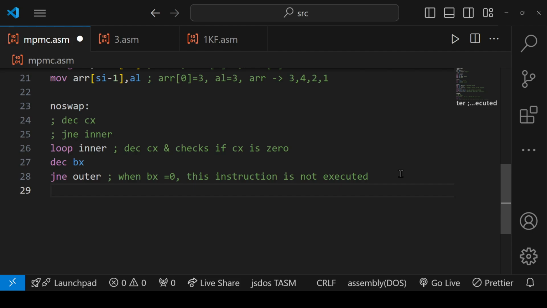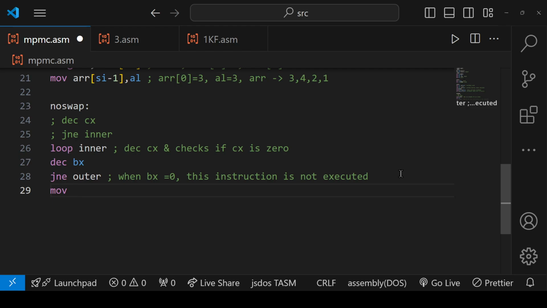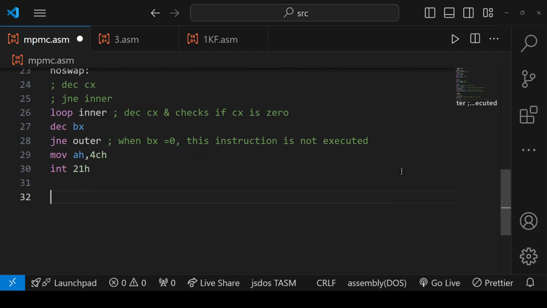After the sorting, all that remains is terminating the program. As we have seen in the previous video, we move the value of 4ch into AH and call the DOS interrupt 21H, then end the program.